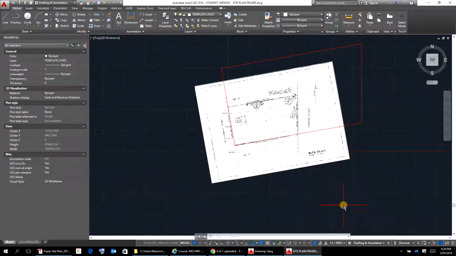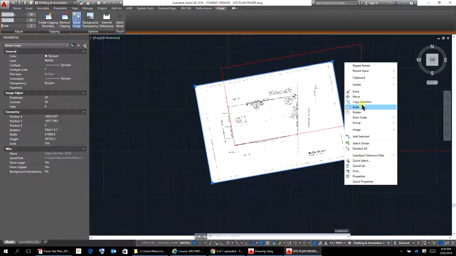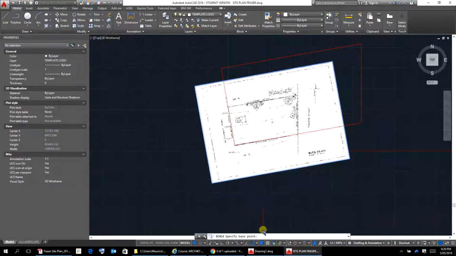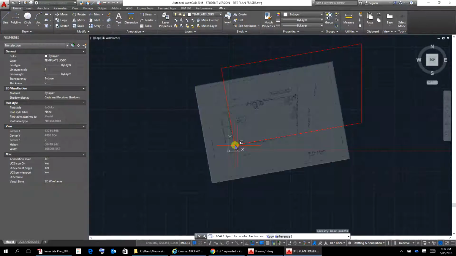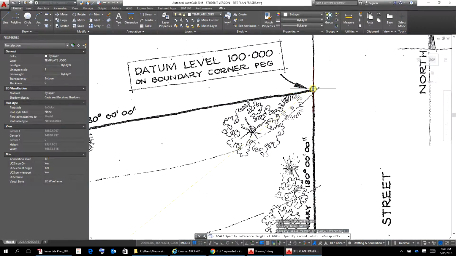Now it's a similar operation to the rotate actually, so we just select our image, right click, scale. It wants us to find the base point, and I just use the same base point. Now, R for reference again. And we select this point here. And then I turn the object snaps off. And again, select a point on the image.